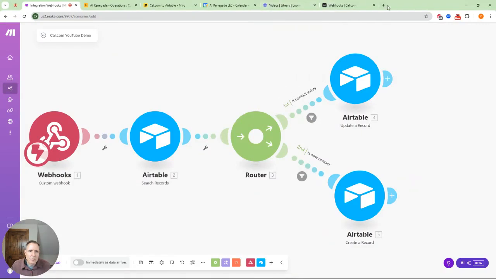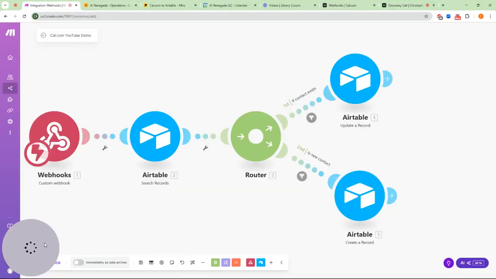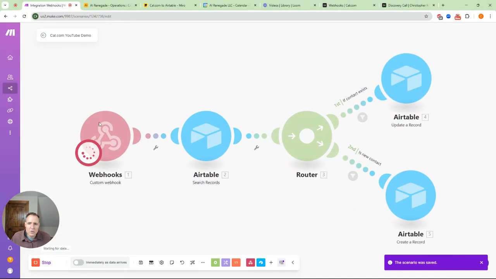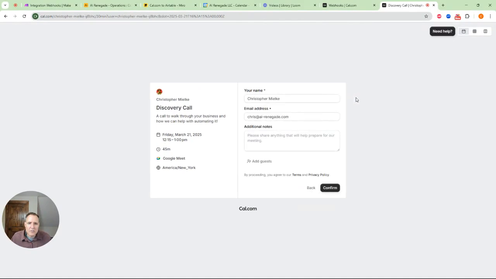All right. So we're going to go out and just do cal.com. This is my calendar. So we want to actually start the webhook up. So we're going to run once just to make sure it works. This means it's waiting for data from cal.com. And here's the time. I have a discovery call. So I'm going to make a discovery call.